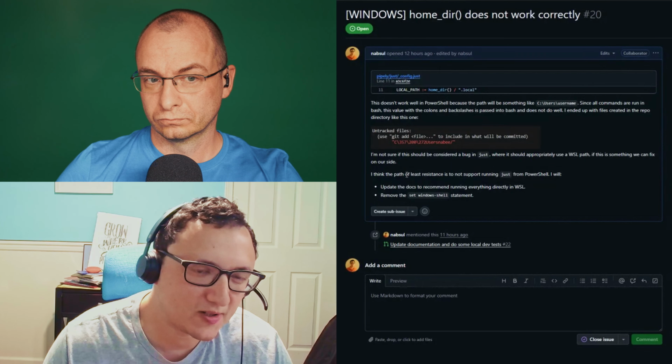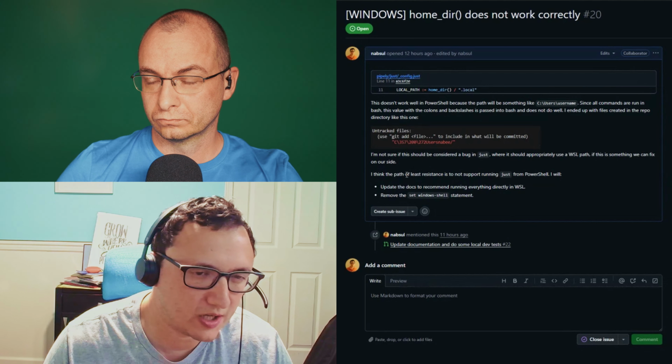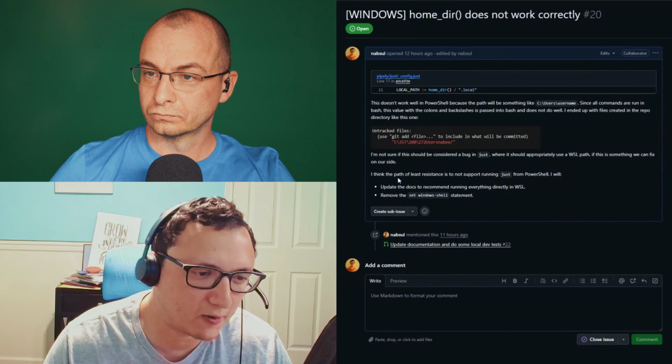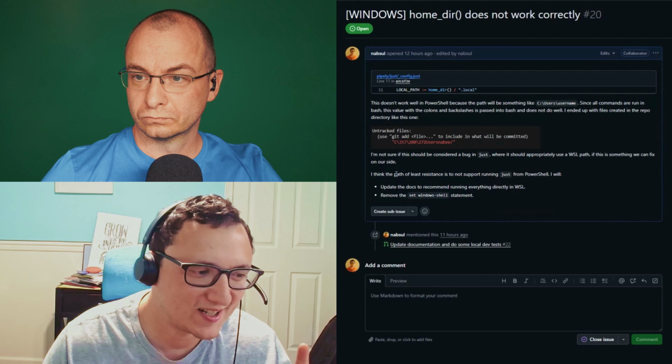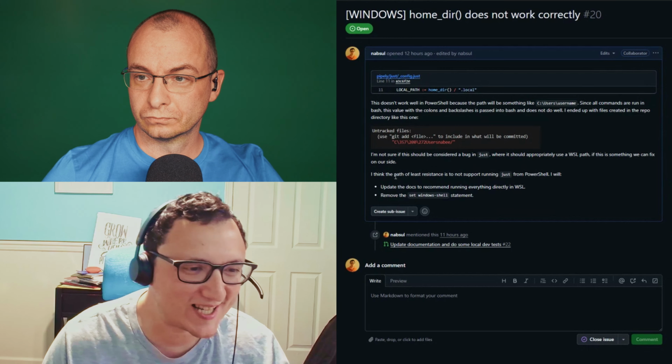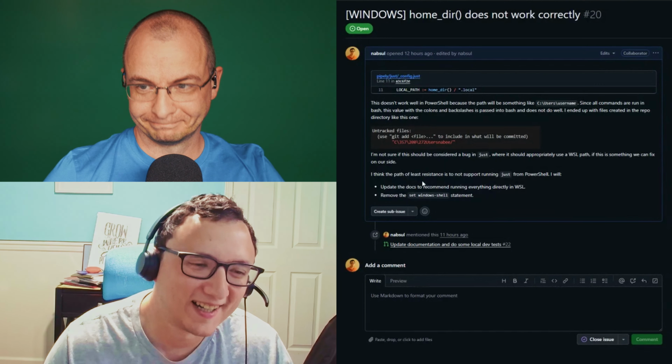So yeah, that was kind of what I decided here. I just said the path of least resistance is, let's not try to make this cross-platform and perfect for both scenarios. Let's just say, hey, don't run this command in PowerShell, go into WSL and run it from there. Anyways, it's actually easier on the user, because if you do use PowerShell, you need to install just in Windows and in WSL, which is kind of funny.